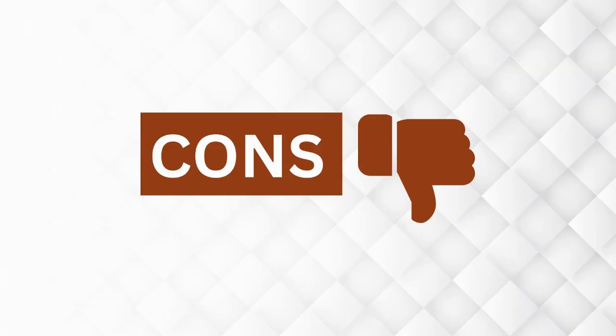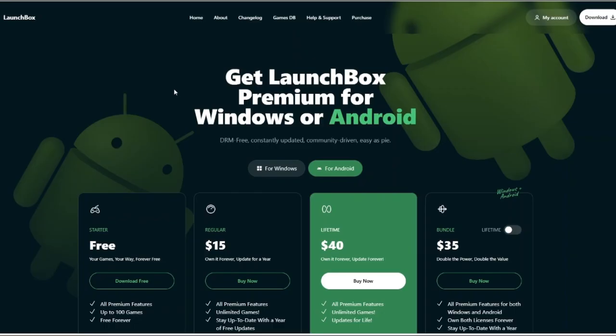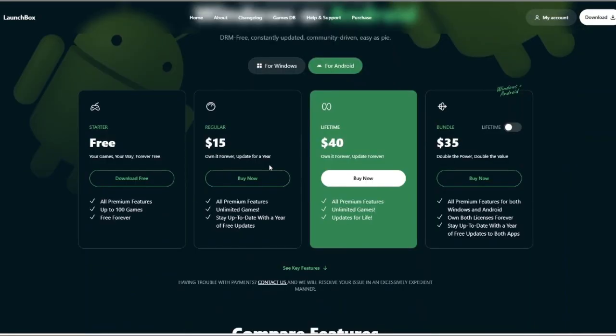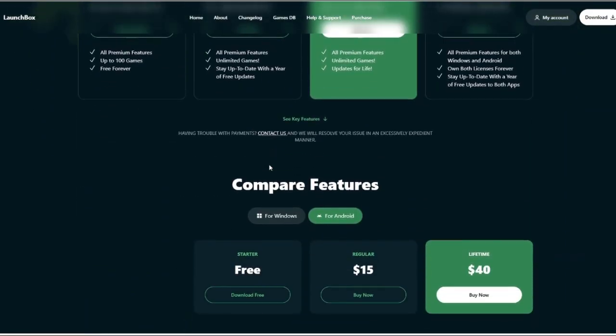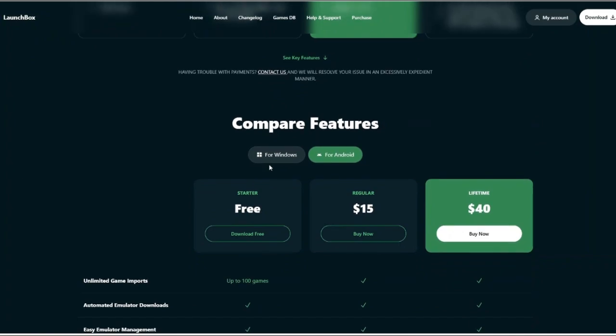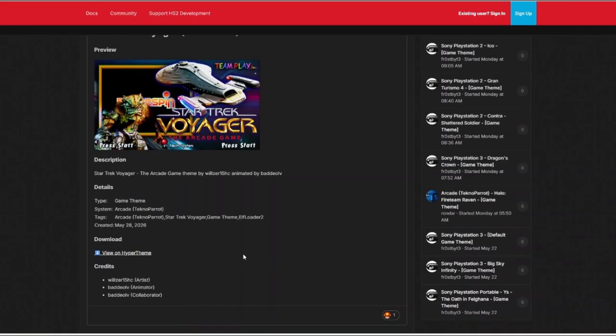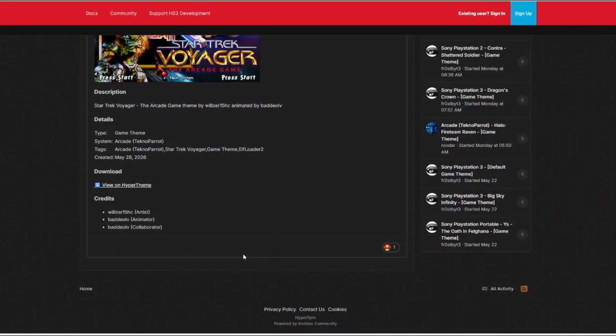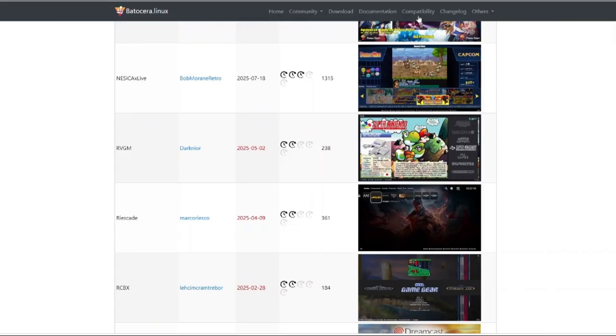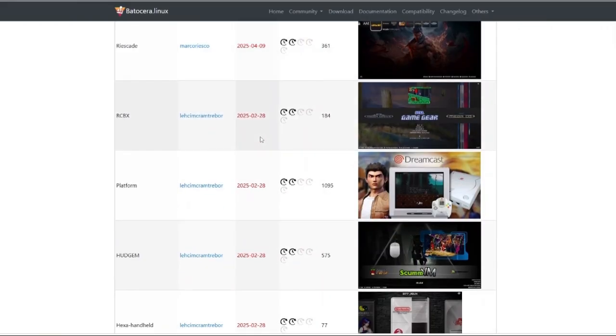Now, what about the cons? For Launchbox, Windows and Android only. The premium features can cost extra, and it can get heavy with massive libraries. The cons of Hyperspin: it is very difficult to set up, and it has a time-consuming configuration. It's also not beginner-friendly. And the cons of Batocera: it is less flexible, there are limited PC gaming features, and the hardware compatibility can vary.